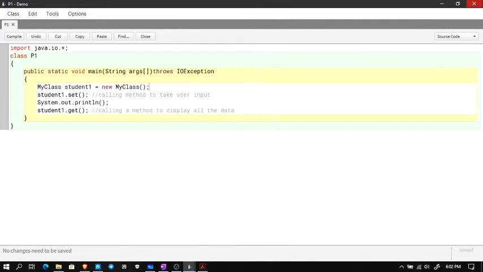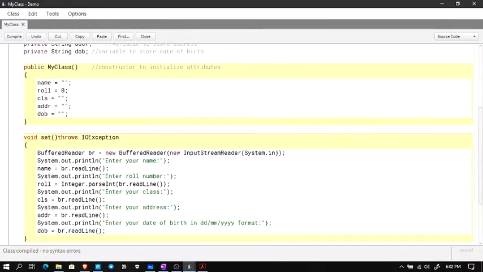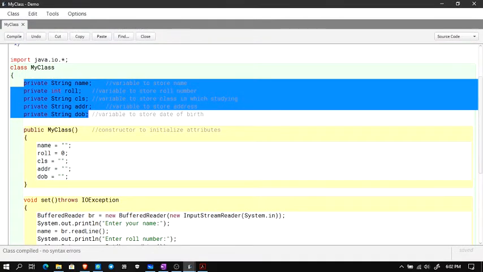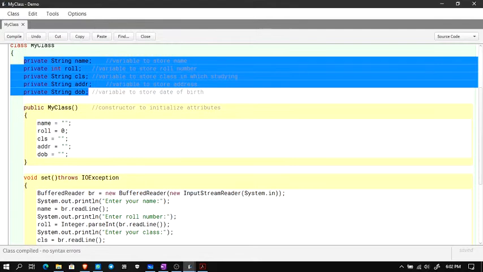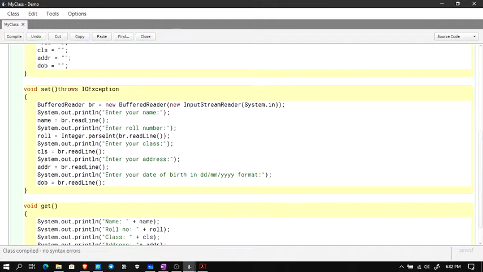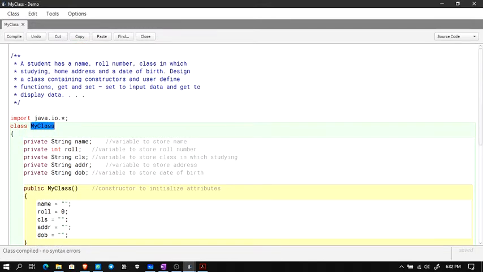It does not let me directly access the data. So these variables can no longer be accessed directly from a different class. Inside this class, it's fine. Inside this class, you can work with them. But when you use this class in a different class, as in I'm using my class, I'm defining an object using my class in my class P1. So there you cannot directly access the members of this class that have been declared as private.